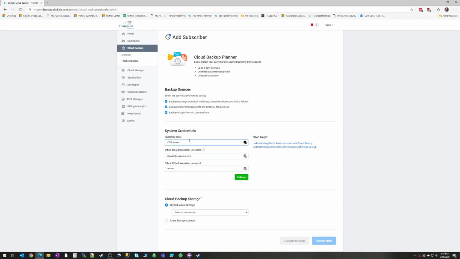So here you would plug in your credentials and hit validate. SkyKick will go out, make sure that it can see your tenant, make sure that it has the credentials that it needs, and then it'll get a green checkbox next to validate.